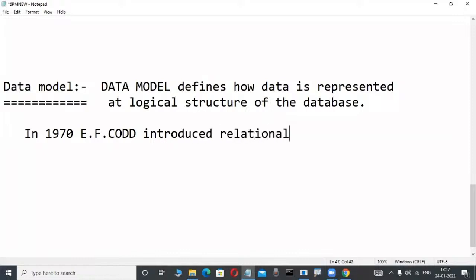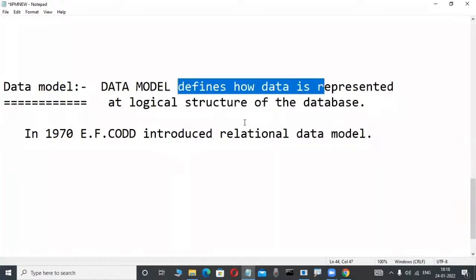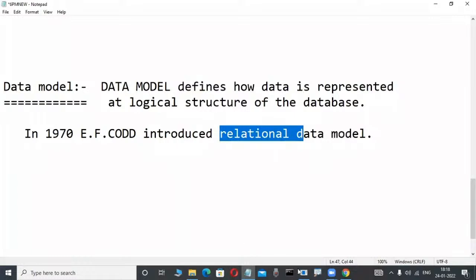So in 1970, E. F. Codd introduced the relational data model. Relational data model means what? What is the logic in a logical structure? How is data represented? Yes, relational data model means a logical structure.